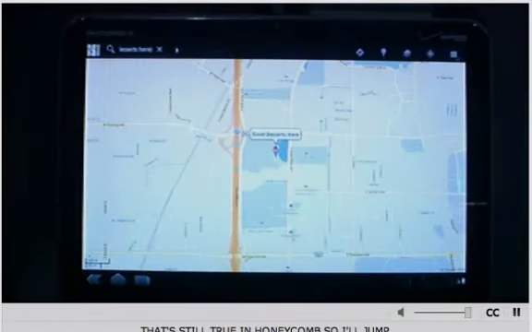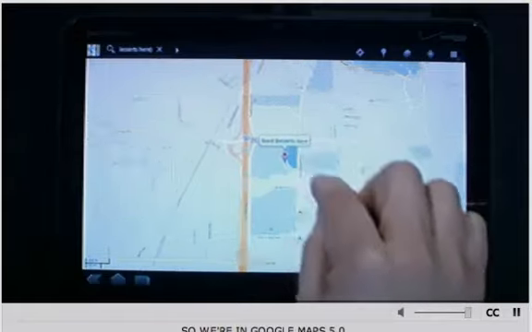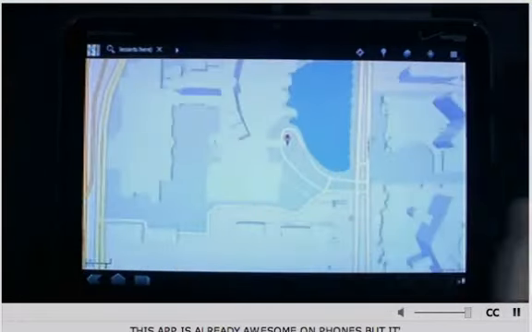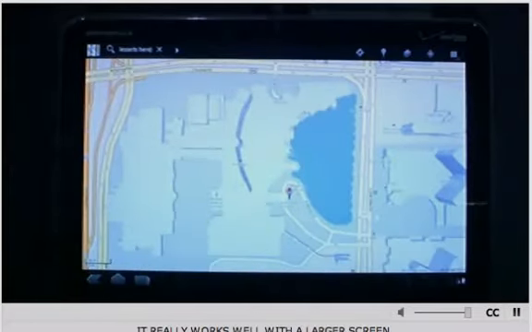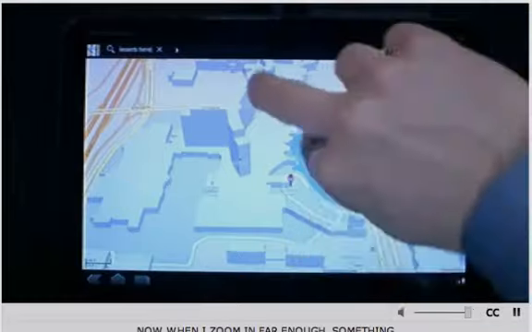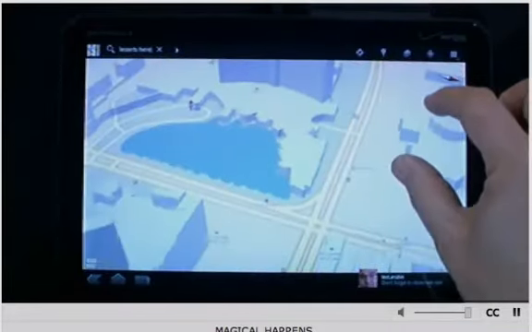OK, so we're in Google Maps 5.0. This app is already awesome on phones, but it's even better on a tablet. It really works well with a larger screen. Now, when I zoom in far enough, something magical happens. You can see that the buildings popped out of the ground in 3D. You can also tilt and rotate and zoom.